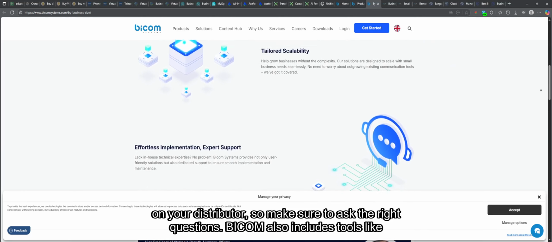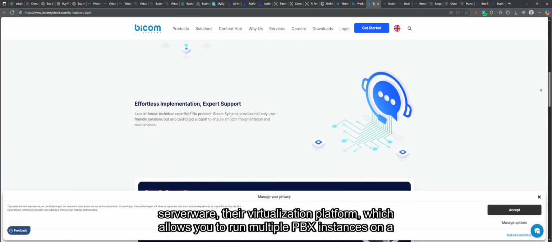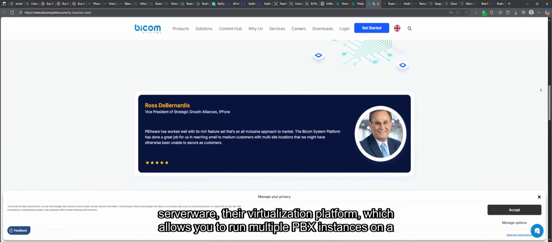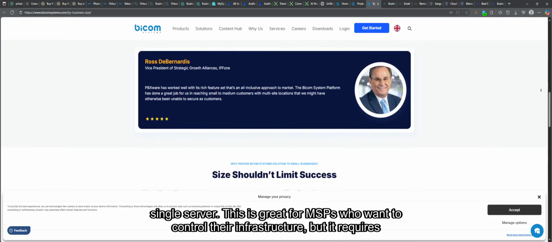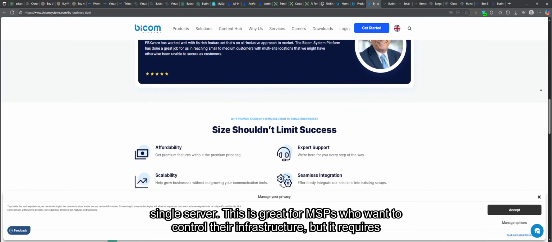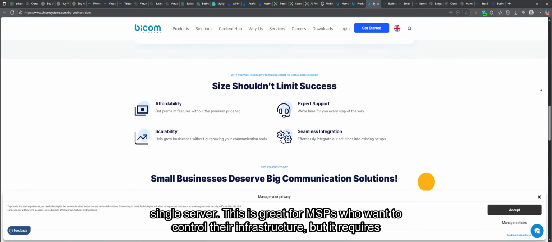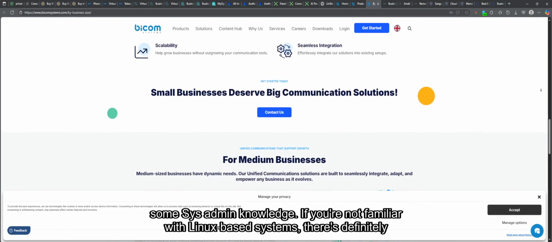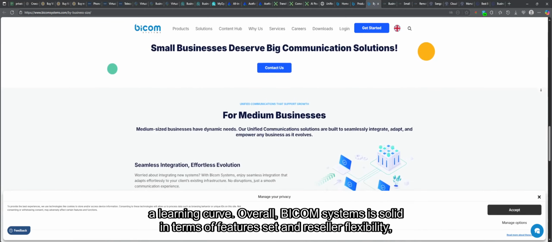Bicom also includes tools like Serverware, their virtualization platform, which allows you to run multiple PBX instances on a single server. This is great for MSPs who want to control their infrastructure, but it requires some sysadmin knowledge. If you're not familiar with Linux-based systems, there's definitely a learning curve.